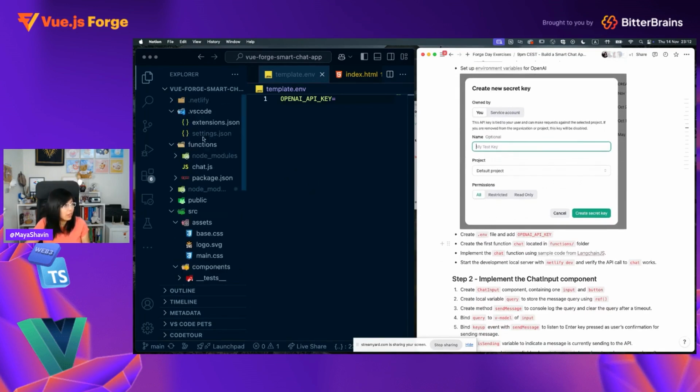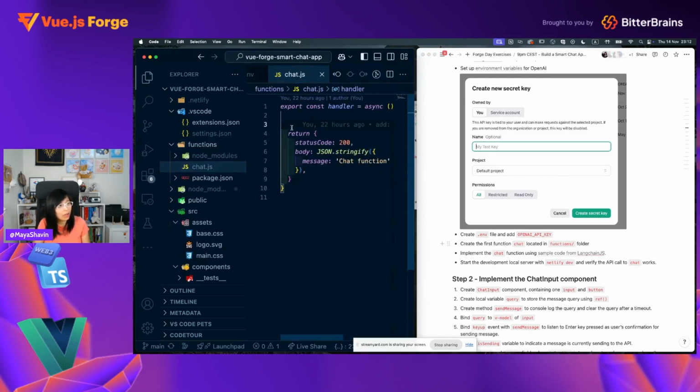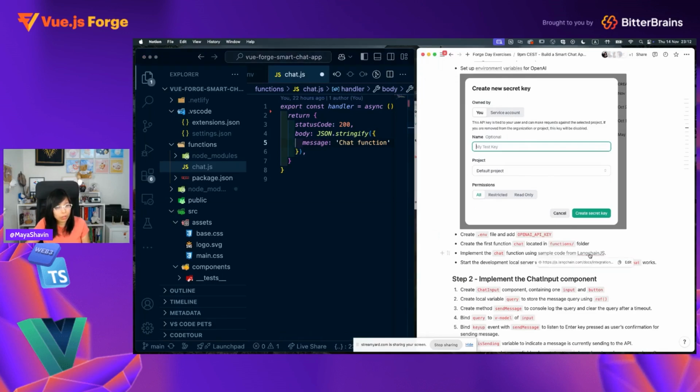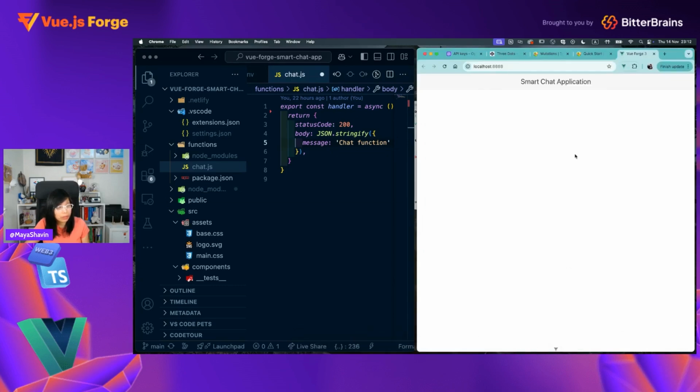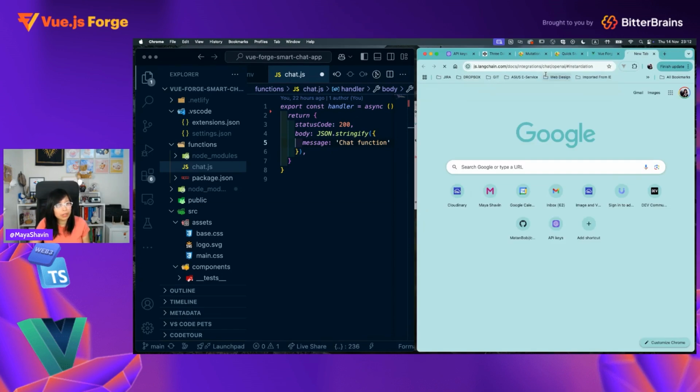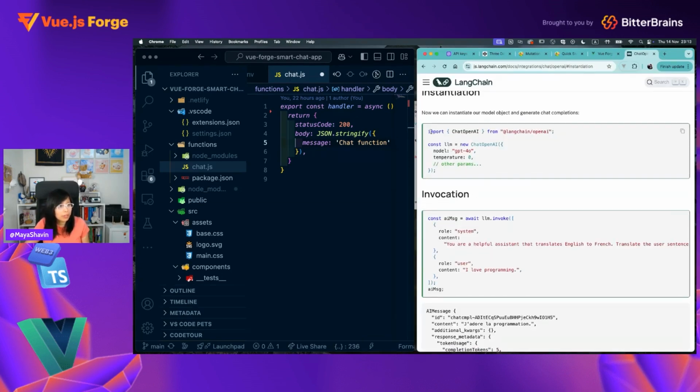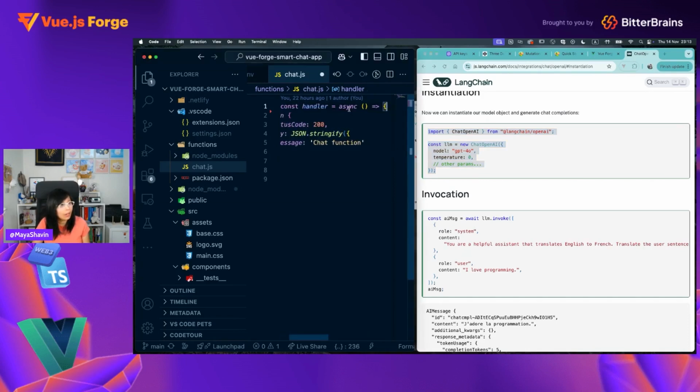Great. Now we create the first function, chat. We just go to the functions folder. You have a chat function right here. What it does right now is just return a message called chat function. So we're going to go to this file and copy the link. Let's just hide this one, and I will open it in here, and then you can copy pretty much this one. This is for OpenAI.